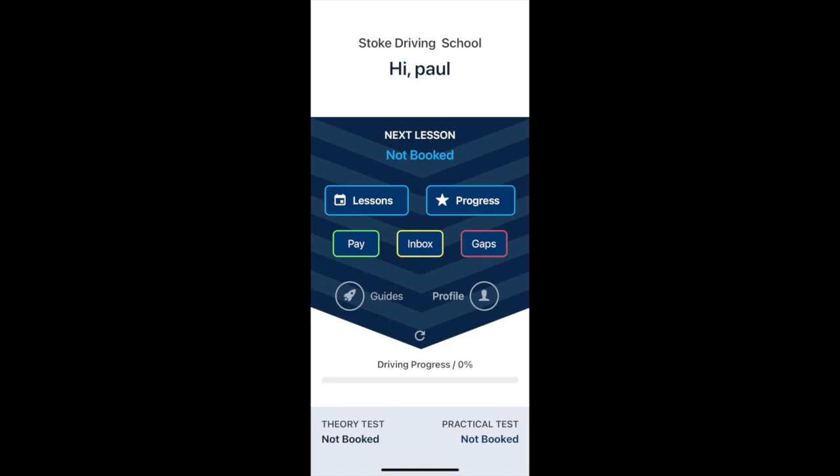The inbox is a way you can communicate with your driving instructor directly, and they can send you messages. 24 hours before your lesson you will get a message sent here which is pushed to your phone, so it acts like a text message. Gaps is very useful. When instructors get cancellations, they put it here that they've got a gap, and you feel free to take the gap, and it's on a first come first served basis.